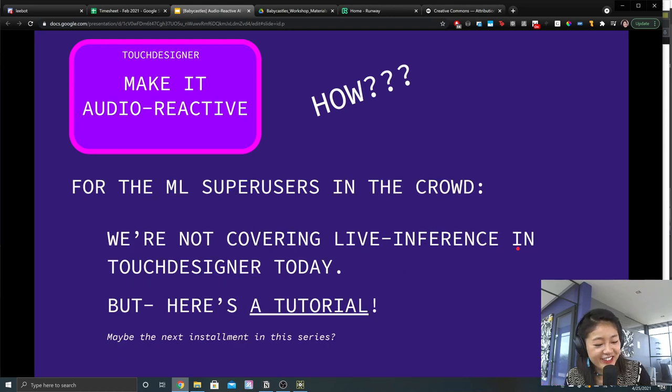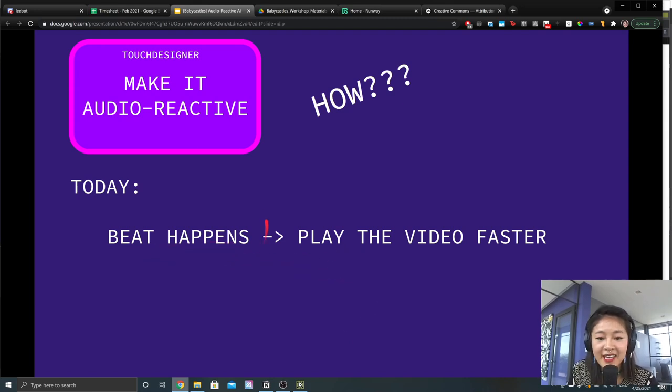For those of you who already know machine learning and have trained your own StyleGAN model, I'm not going to be covering live inference in TouchDesigner today. But there is a tutorial here. Live inference, for those who don't know, is when you have a model that you've already trained, and it's generating things on the fly, in real time, in reaction to the inputs, like the beat input. We're not covering it today, but I plan to watch through this tutorial and possibly teach another installment in the series. Today we're just doing, when the beat happens, we're going to play an existing video faster.